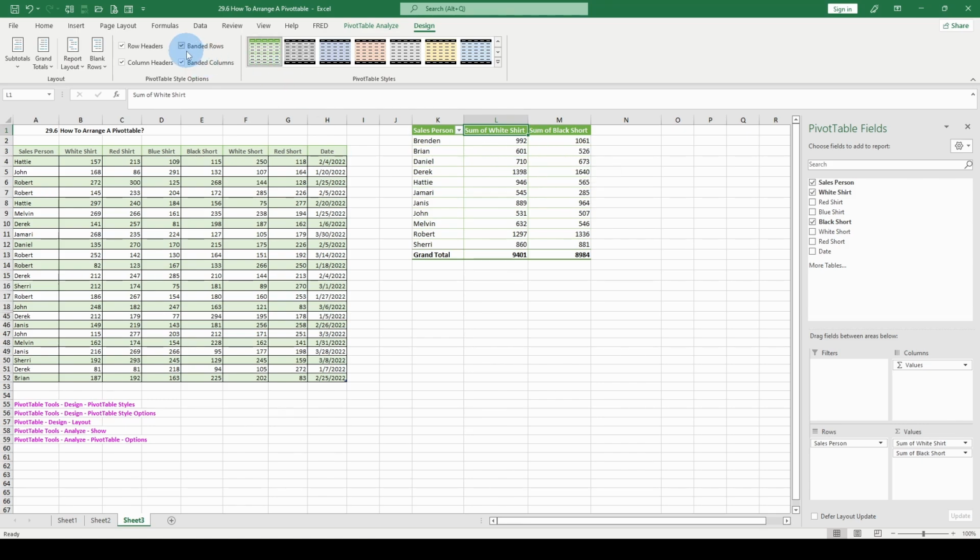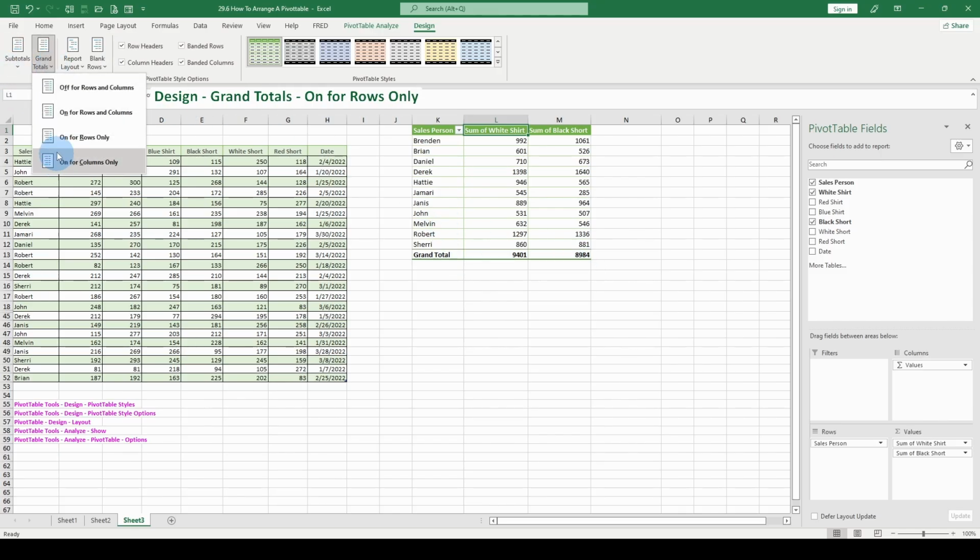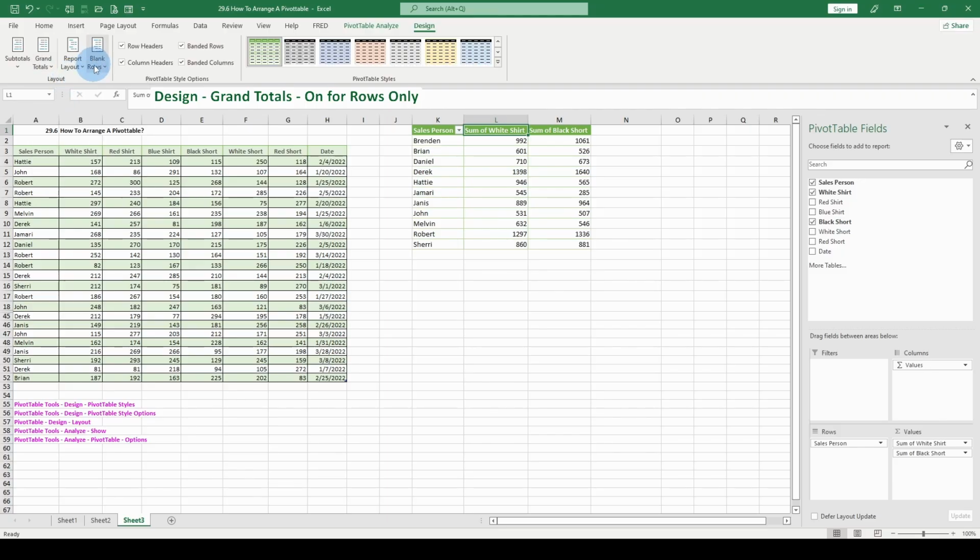We can band rows. We can band columns. We can change row headers, column headers. We usually can band these. We can adjust this grand total deal here. We can go to grand totals. If you want it off, just turn it off. If you want to turn it back on for columns.